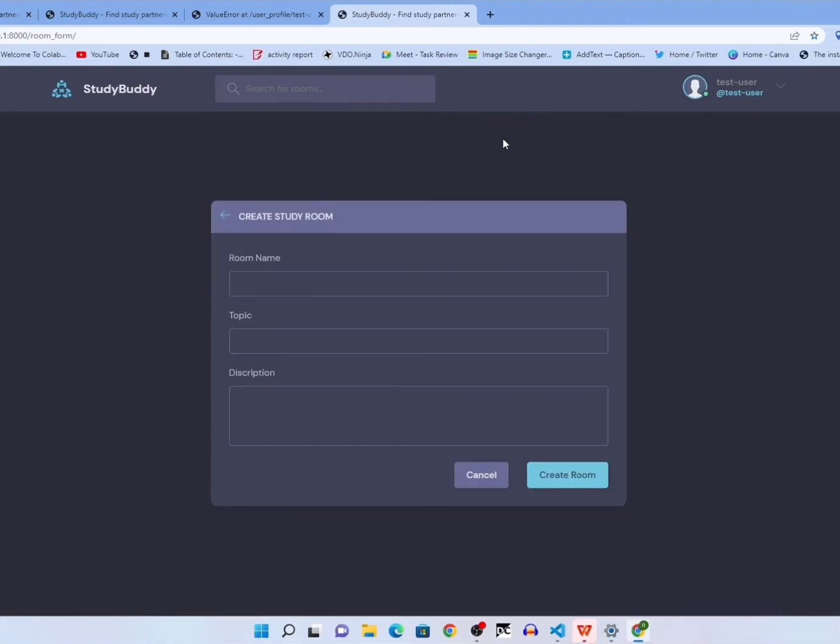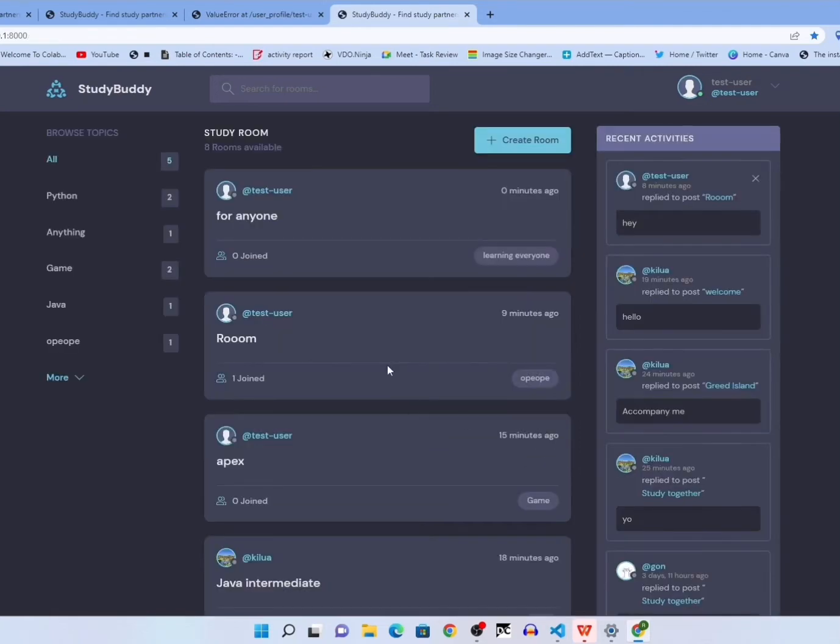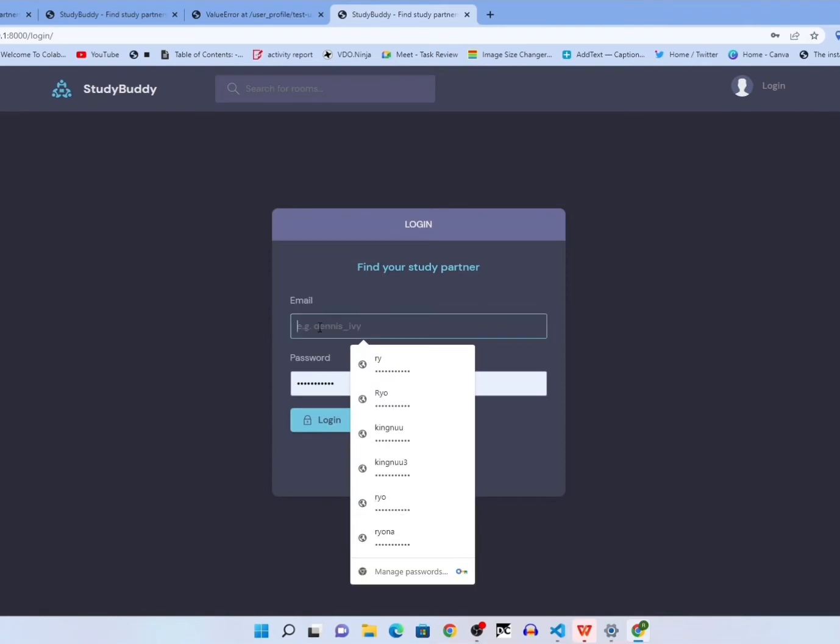User can create a room, like a room for anyone. I can't come up with anything. Yeah, for anyone. Then, when I log out and log in as another user.